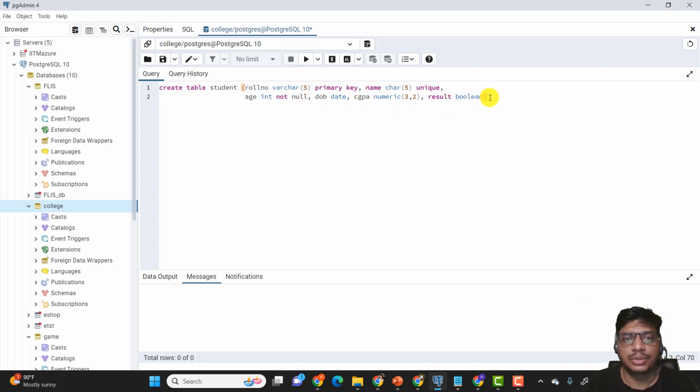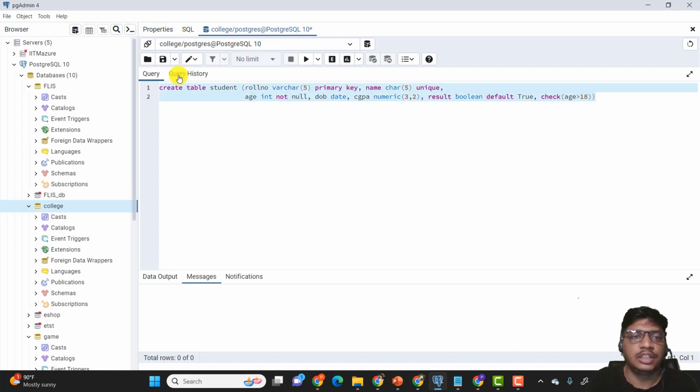Check constraint is remaining. So comma at the last we can put check. So what is check? That is age greater than 18. Okay, and we have one more constraint, that is default. So here I can put default. It is true. Okay. So let's try to create this particular table. I'm selecting this query and this is the run button.